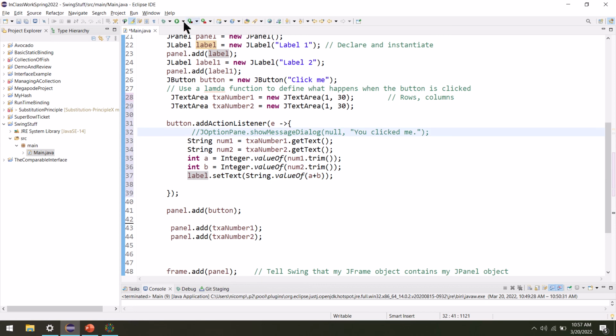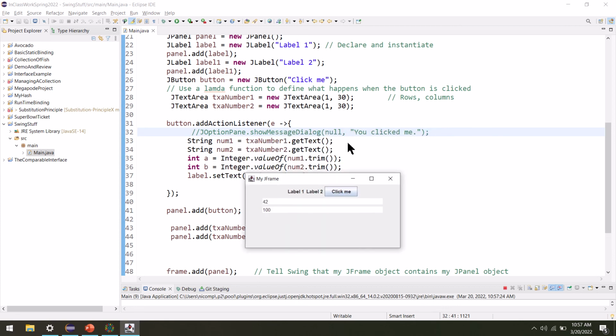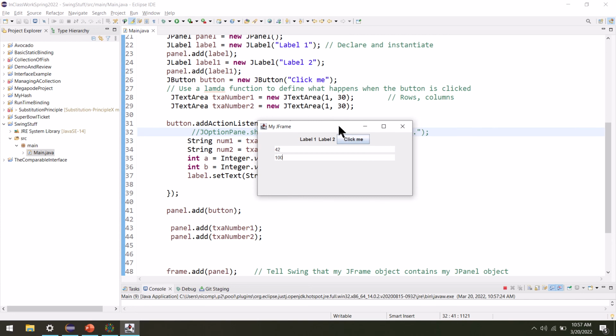Run the app. Type in some numbers, type in 42 in one text area and 100 in the other text area, and this thing will sit here forever, waiting for an event. The event I choose is the click event on the button. I click on the button. In the first label, it puts in 142, the sum of those two numbers.